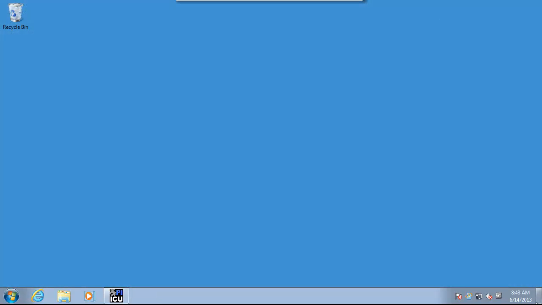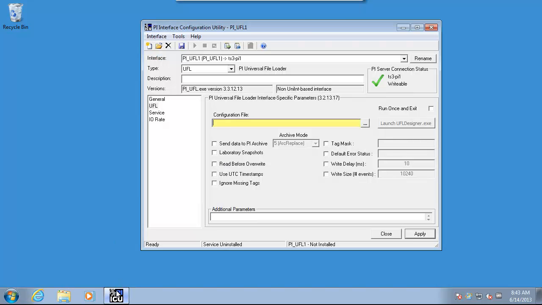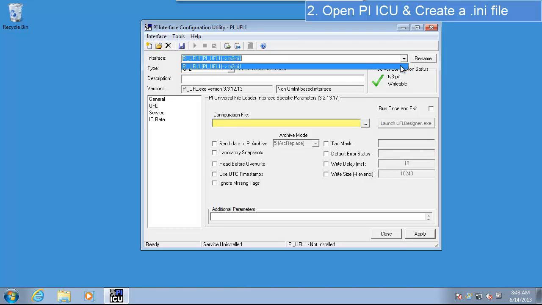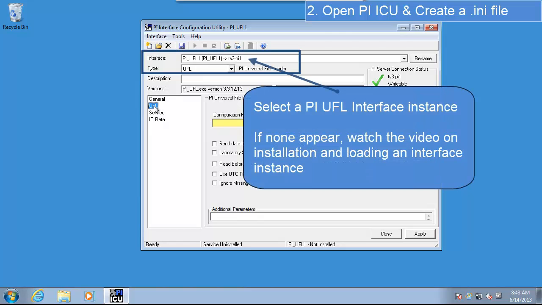Let's start our advanced configuration by opening PI ICU. I've already created a new instance of the PI UFL interface ahead of time. Select your UFL interface from the drop-down menu. Then go to the UFL tab.